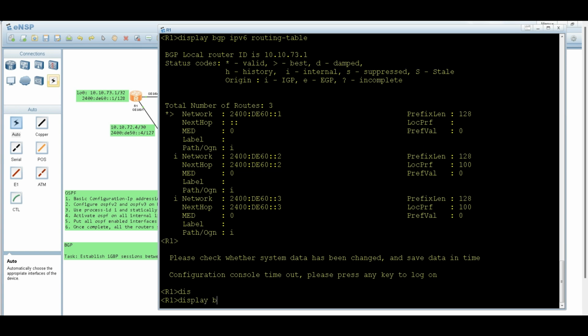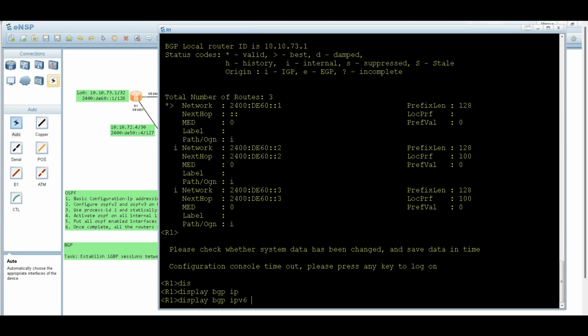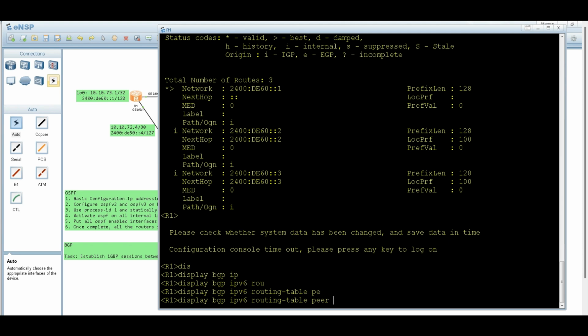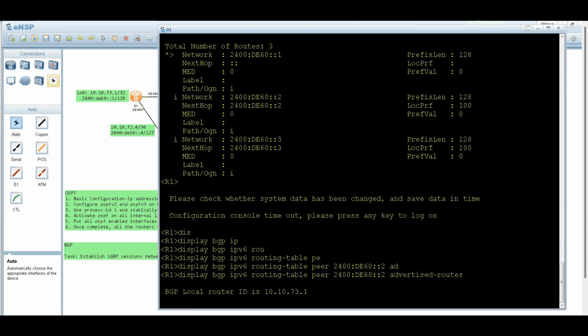For IPv6, issue the command display bgp ipv6 routing-table peer followed by the IPv6 address, then received-routes or advertised-routes.